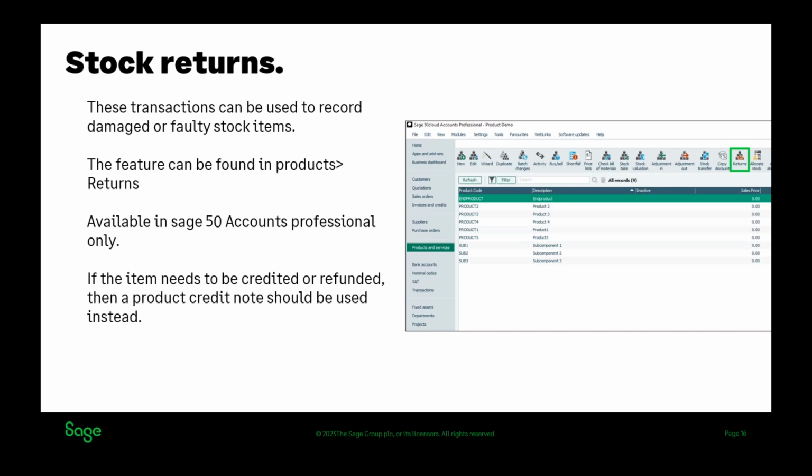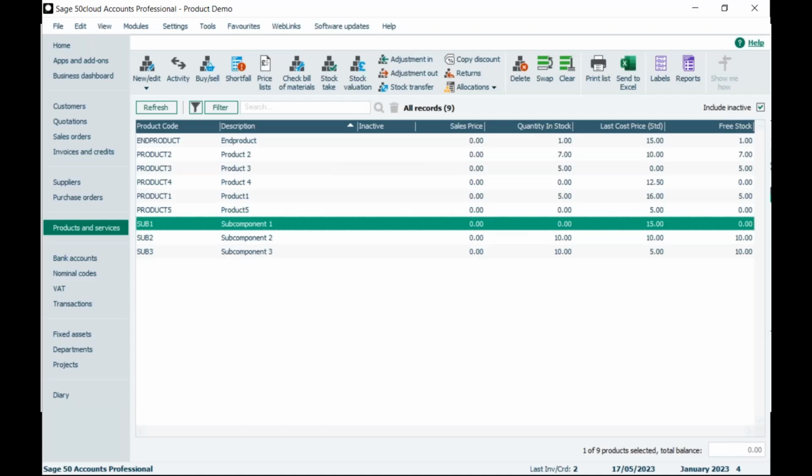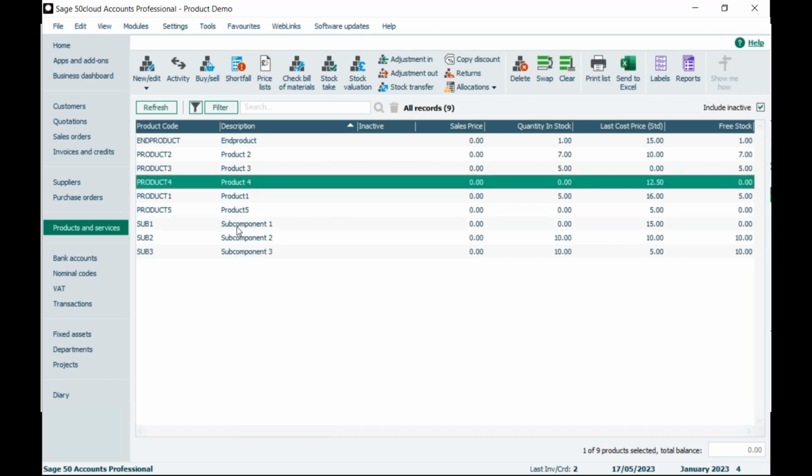Now again, these are only available in professional, and I'm going to show you how they impact the record because these are slightly different. So again, back into our software. So this feature is found in the products and services window. And we're just going to highlight product 4 because I've got that one set up for this example here. And I'm just then going to click on returns.